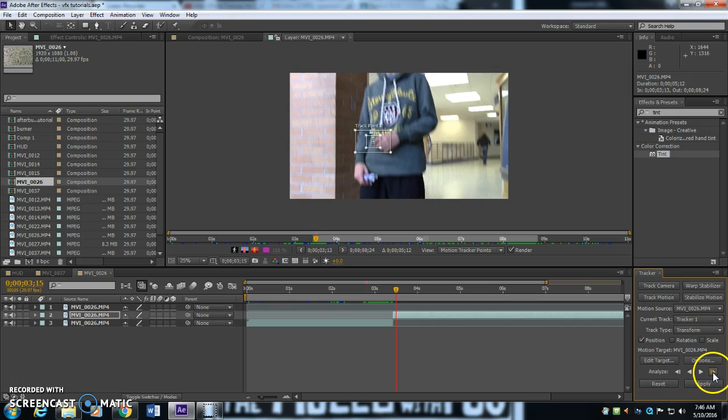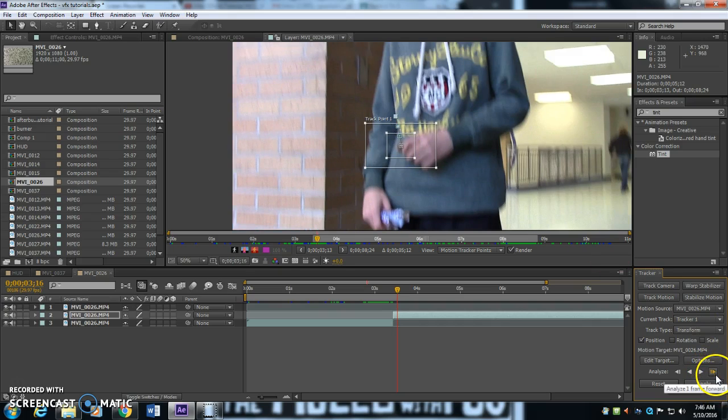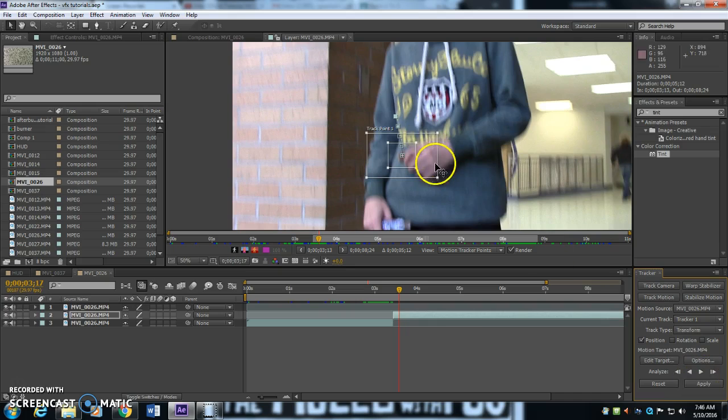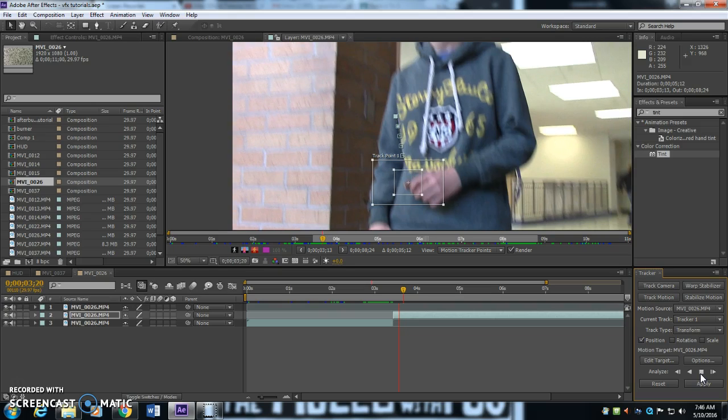What it's going to do is Ryan's going to move one frame, and you want to make sure that that target is staying with the candy bar. I'm going to keep going here. If you're feeling confident, if the footage is quite a bit more still, you can push play here, and it'll analyze several frames at a time. It'll just keep going forward until you hit stop.